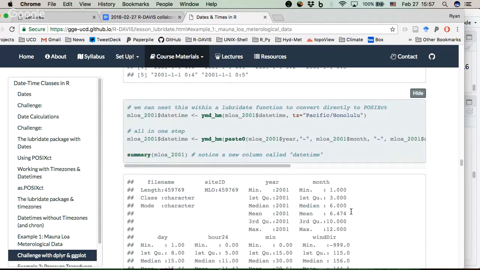We pasted everything together. Tell it year, month, day, hours, minutes, because that's the format. And it's in Honolulu time. It takes 500,000 observations-ish, and it will probably run in about 2 seconds. It's amazingly fast. If you try to do this in the base functions, it actually takes a fair bit longer. Lubridate is much quicker, okay?